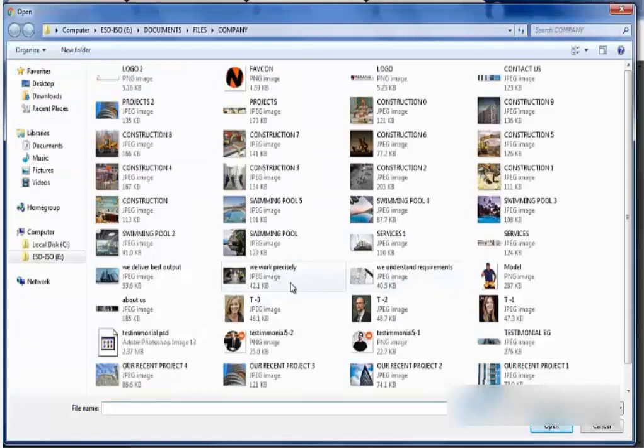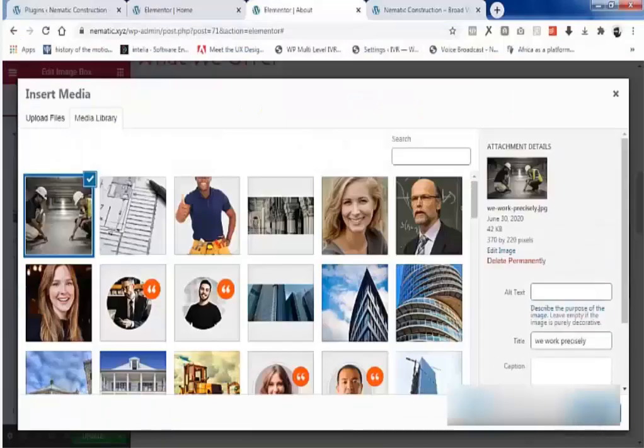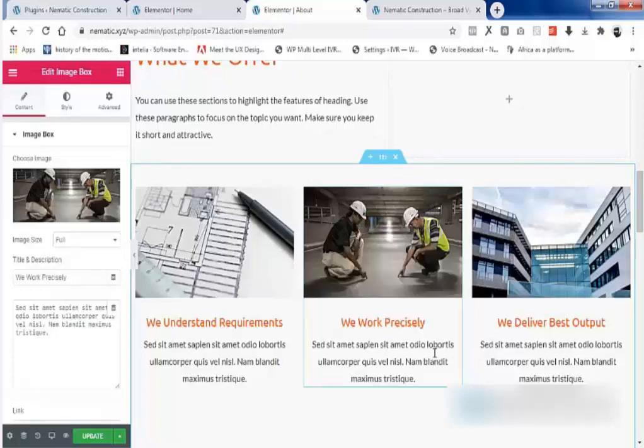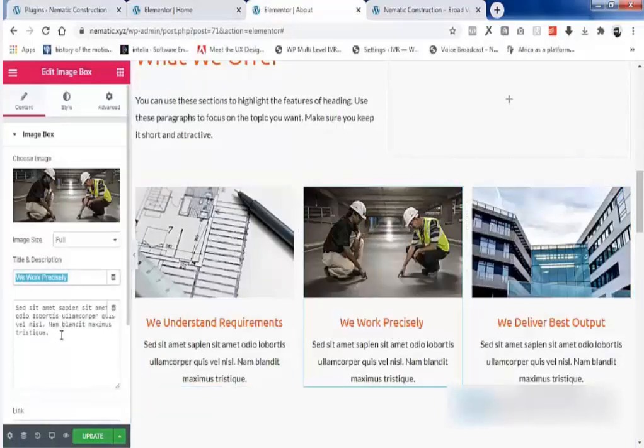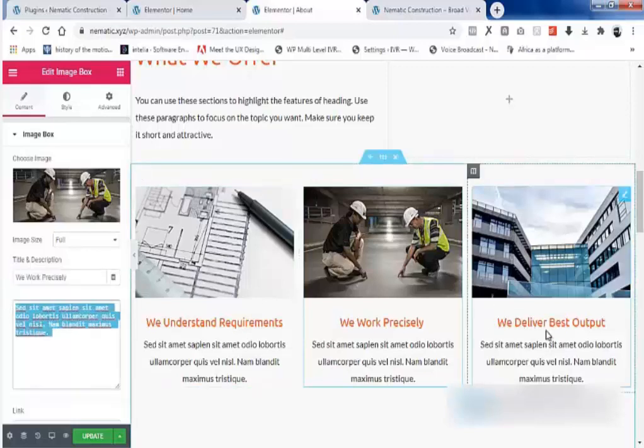Okay, so here will work precisely. So I'm going to click on open. Okay, so I'm going to click on insert media. So if I click on this text here, I can actually edit it. So I can also edit one below here too. So here we deliver the best output.